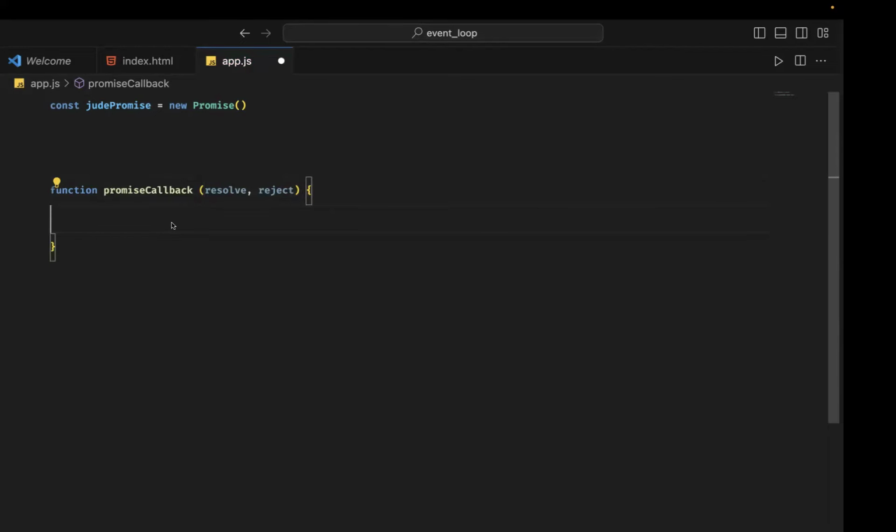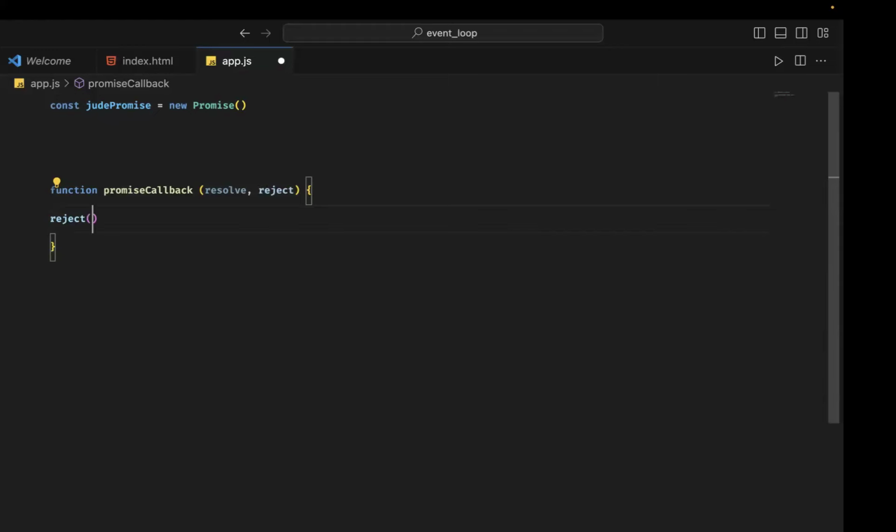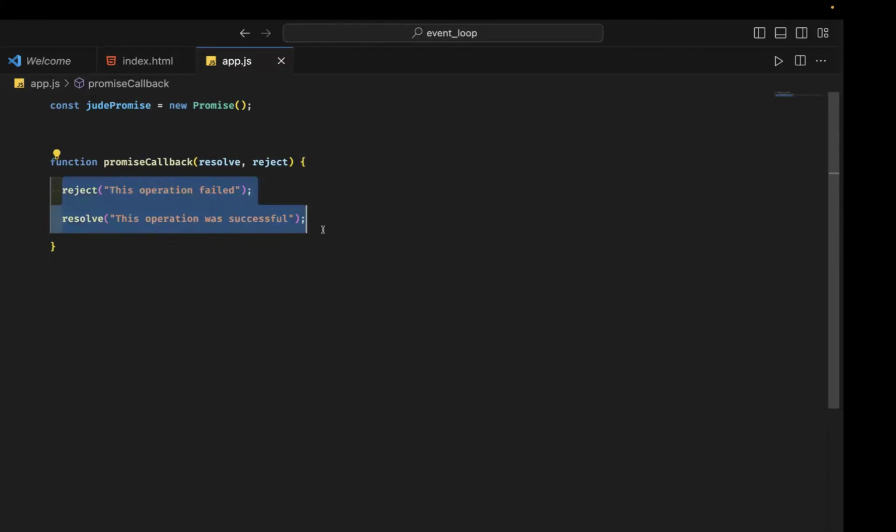So what you do is within this function, you can decide to reject based on any condition you want. You could say reject, and you write anything you want to write inside of it. So you say reject, this operation failed. And then you resolve and say this operation was successful. So you could reject or resolve as you like.